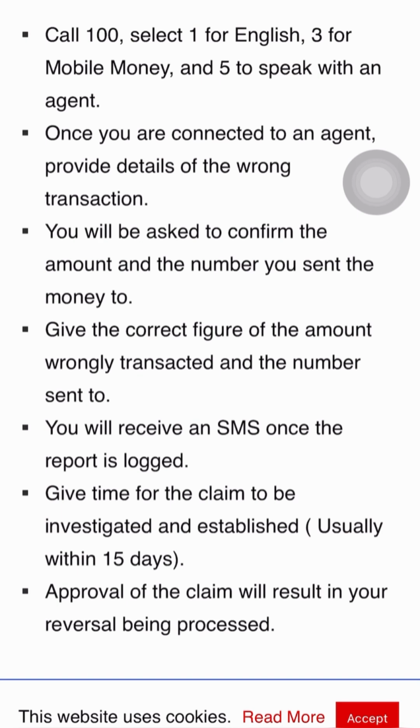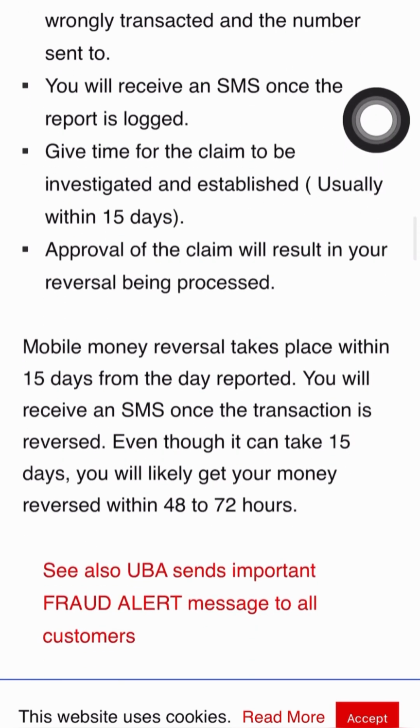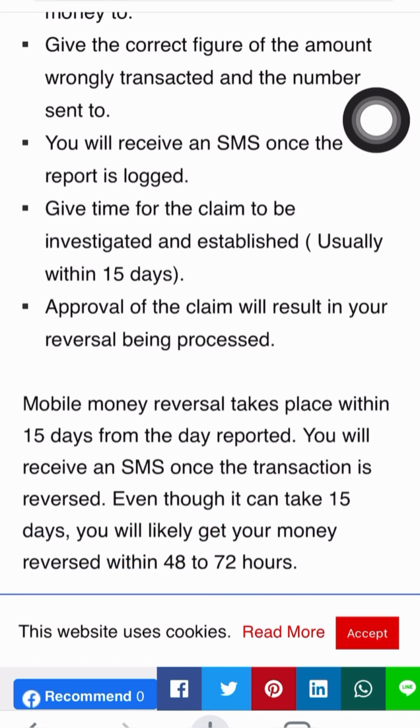Now, this is a catch. Let's look at the catch. It states that mobile money reversal takes place within 15 days, as you initially stated. That's where the investigation takes place, from the day reported, that's after you receive the SMS regarding the report being lodged. You will receive an SMS once the transaction is reversed. After the complaint being lodged and the investigation, all within 15 days, you get an SMS once the transaction has been reversed.